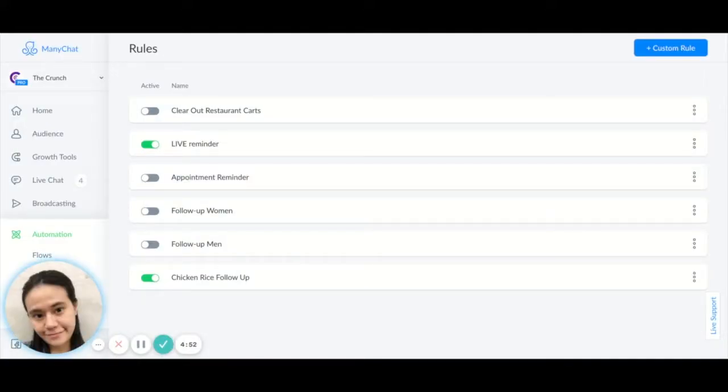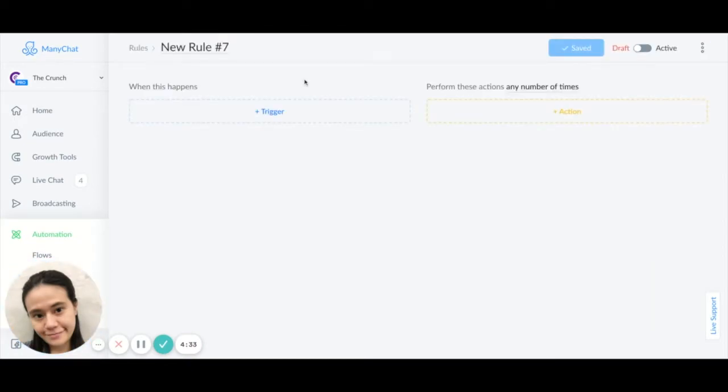So this is how I usually set rules to unsubscribe inactive users. I will have tags and custom fields for my customers depending on different situations, so I'll utilize those when I need to unsubscribe people. So what I do is I create a custom rule, and I rename it unsubscribe inactive users.